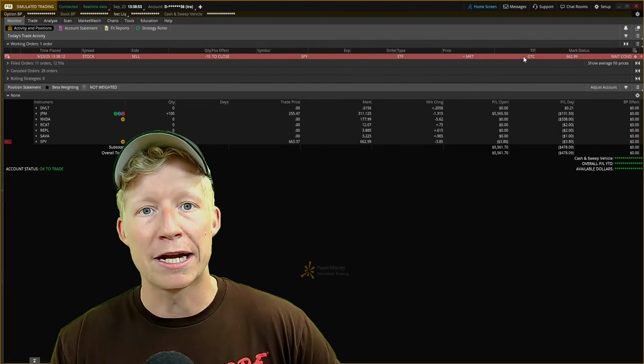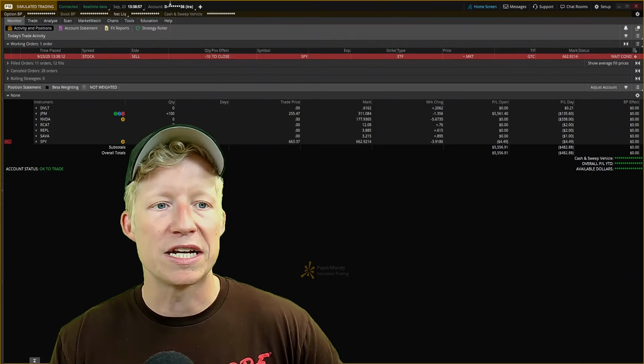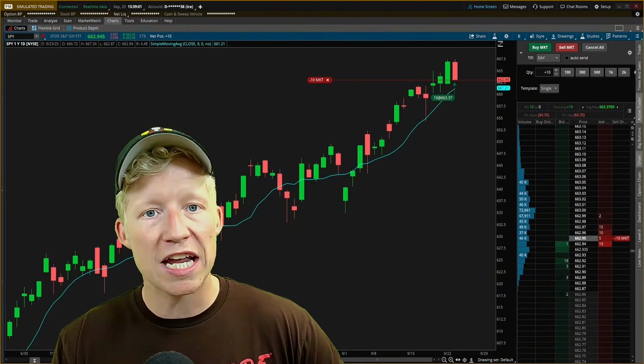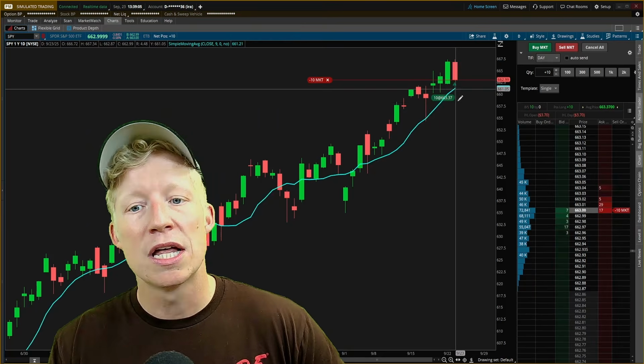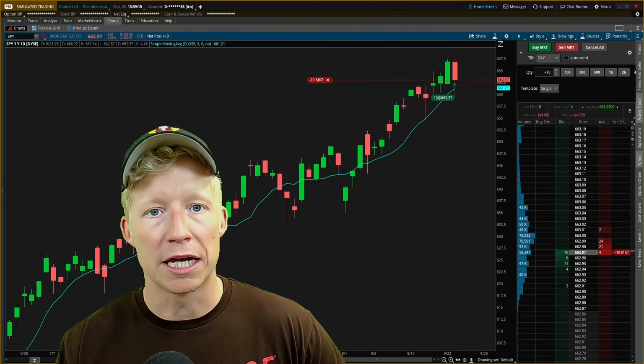So this order will now remain open. Since we set it to good till canceled, it will remain open every day that SPY remains above the 9 length simple moving average. Of course, it will trigger on the day that SPY crosses below the 9 length simple moving average, and it will trigger as a market order.